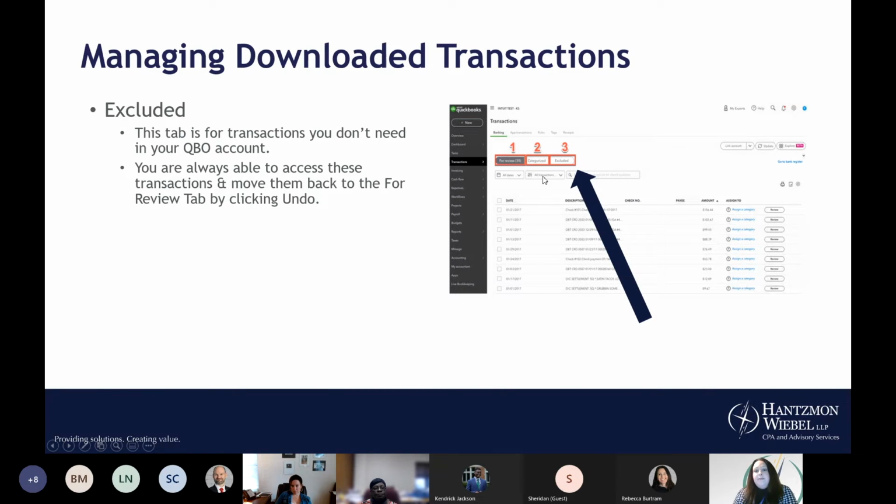And then the third tab that you're going to have here is your Excluded tab. This tab is rarely used, but there are some times that you're going to have transactions that maybe you don't need or that are not going to go into QuickBooks Online. You can exclude these transactions from the For Review screen. You can just put a little check mark in the box next to the transaction, and you'll have an option to exclude them. When you exclude them, they go to this Excluded tab.